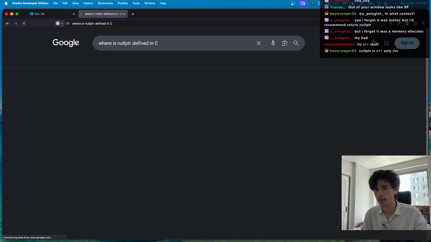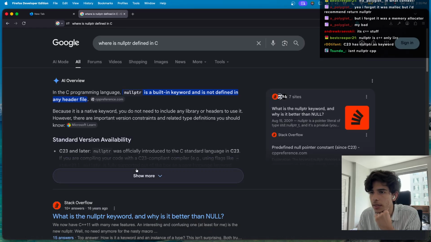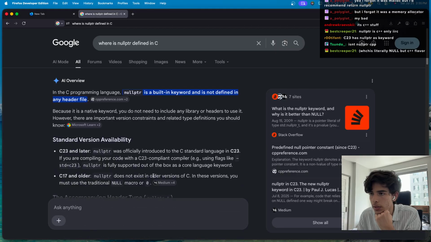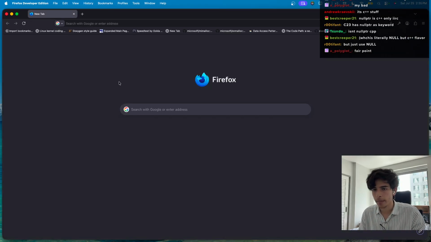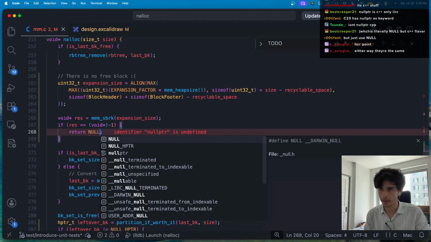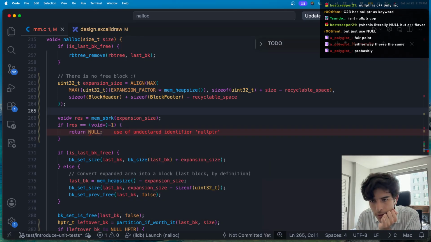Yeah, I think so too, but in C. Yeah, C23, but I don't think I have C23. Yeah, it was officially introduced to the language in here. This pointer does not exist in all the versions of C. In these versions, you must use the traditional null macro or 0. Yeah, so they're the same either way, so I think it's fine if we just do that. So let's see.